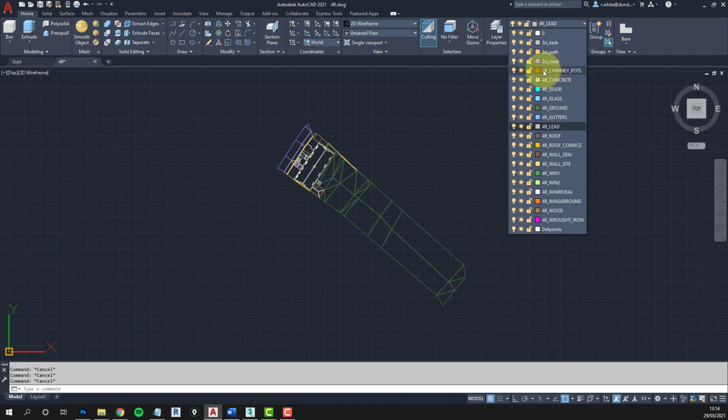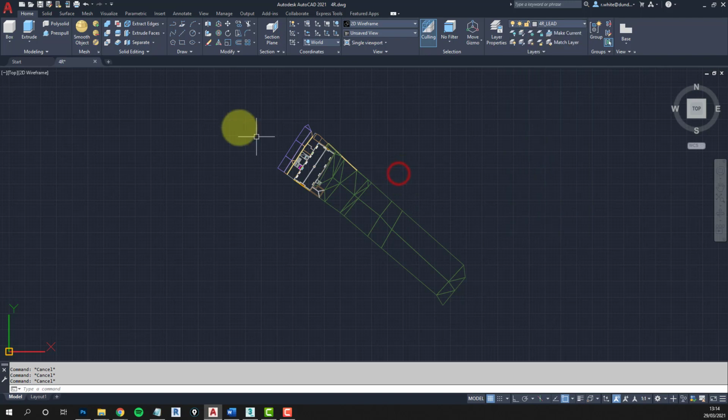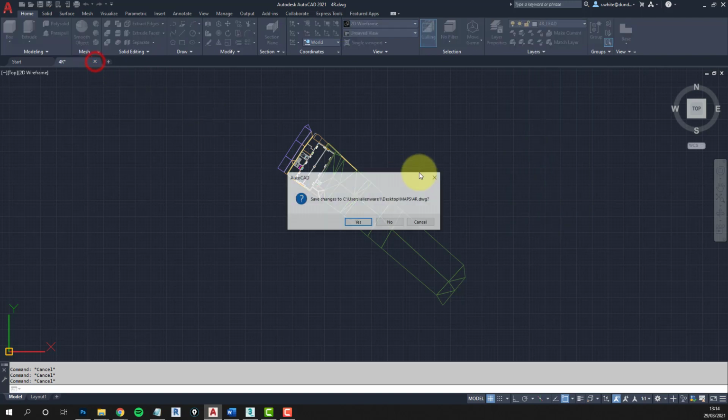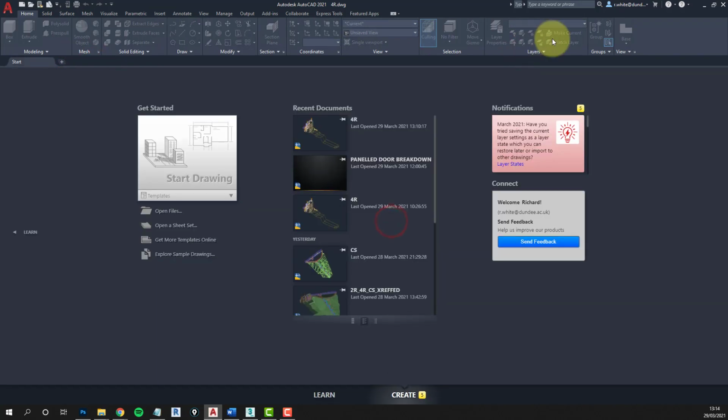Just so you know, for the layer names here, anything that's communal to the site we're just using this 3SI. So the pavement and the road, you find that in all the models, because it abuts every site, but the ones for this build in particular all start with 4R, 4 Rose Angle. Okay, I didn't do anything to the drawing there, so I'm just going to close it without saving.